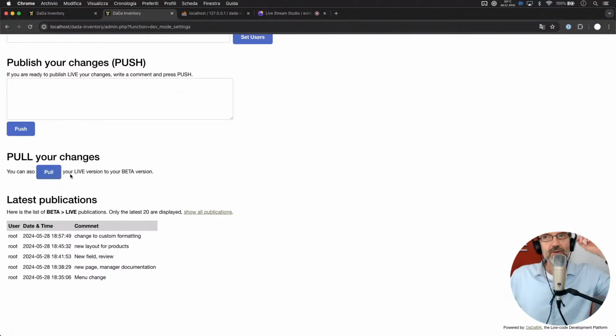So pull, as you can imagine, is the exact opposite of push here. With pull, we take what we have in the live bubble and we put it in the beta bubble. So when should you use the pull feature? The answer is basically never. If you work in beta mode, you should always work in beta mode and then publish, push when you are ready to push.